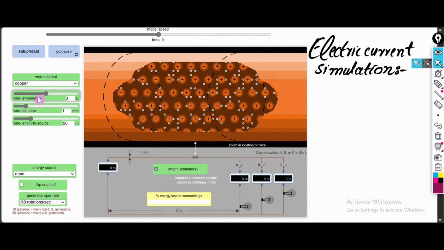We will tune this and we will see how the current inside the conductor will be affected by the external temperature. And similarly, we have this button where the label is wire diameter. If we increase or decrease the diameter of the wire or the width of the wire, by diameter I mean the area of the wire. So if we increase or decrease the area of the wire, then the conduction or the flow of electrons in that wire will also change.